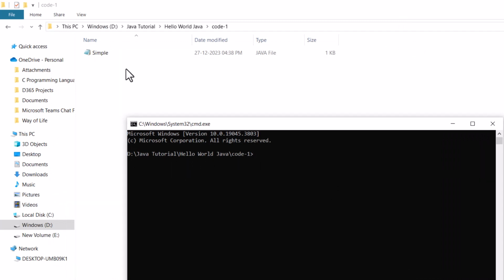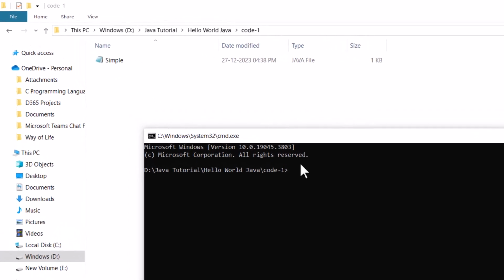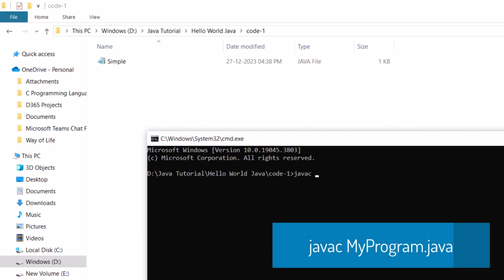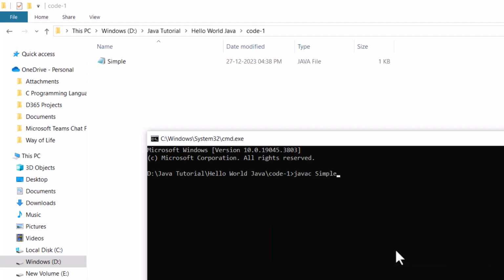And now I want to compile this simple Java source code file. For that, we have to take the help of the javac compiler. So here I have to type javac, and then give the name of my source file, that is simple, and then the extension of the file, that is .java. After that, just press enter, and you can see nothing is showing here. That means your compilation process is completed, and you are not getting any kind of error.